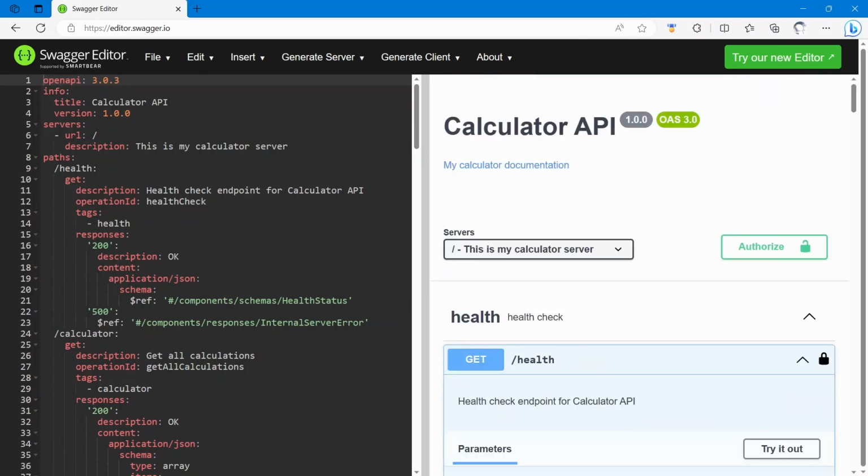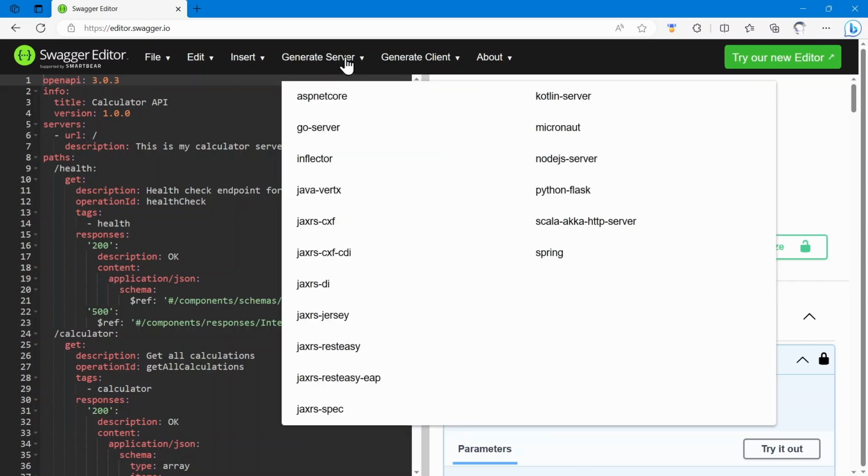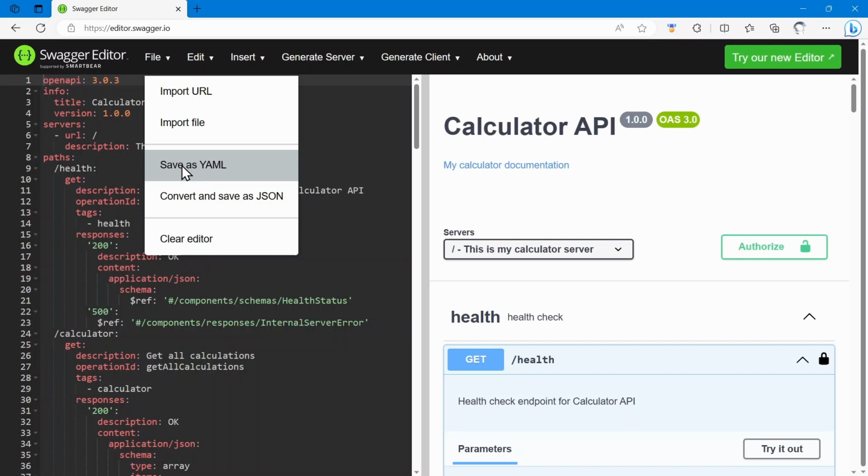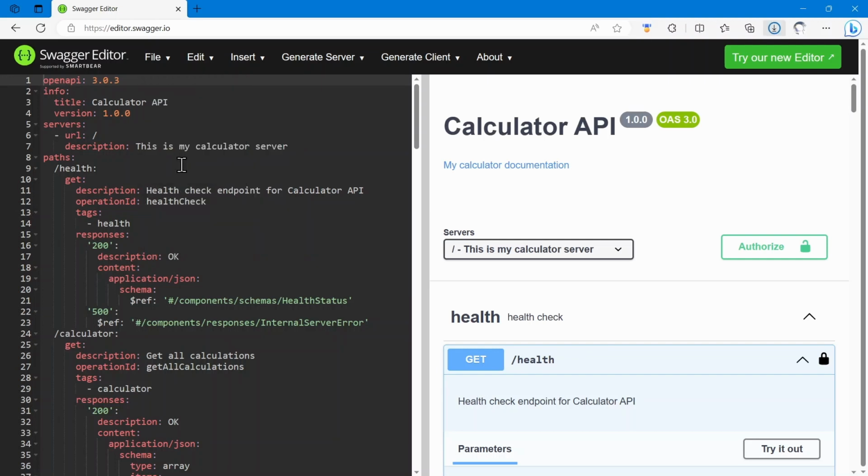If you want to generate code for your server and client, you can choose the options under Generate Server and Generate Client here. Or you could save your OpenAPI document and use other tools such as OpenAPI Generator to generate code for your application. This video only touches on a very small subset of the OpenAPI specification.